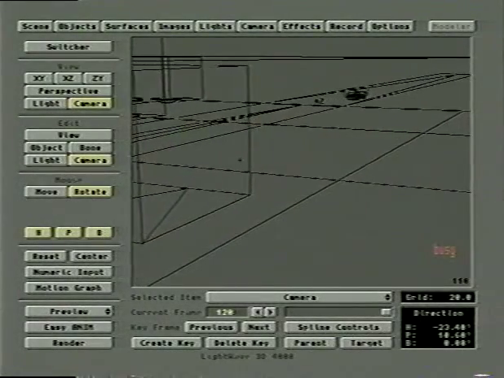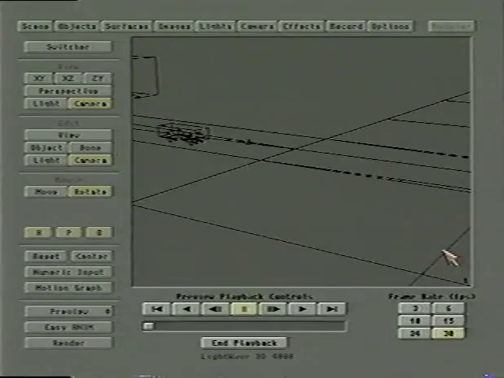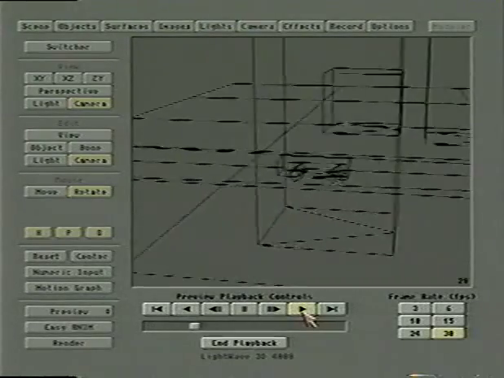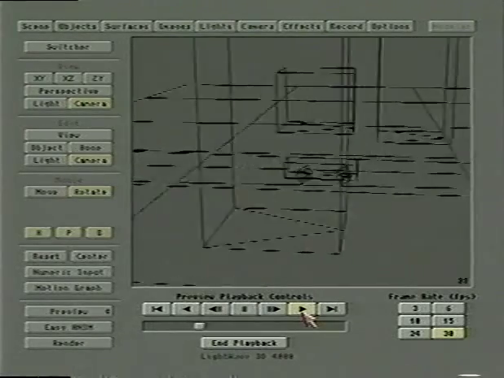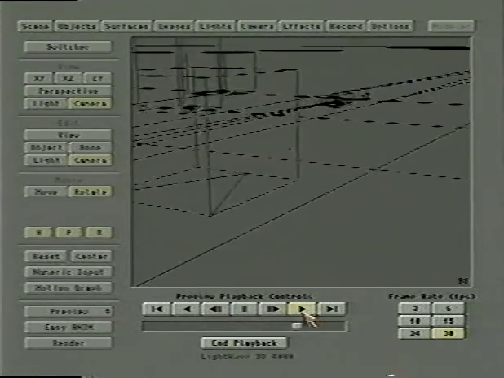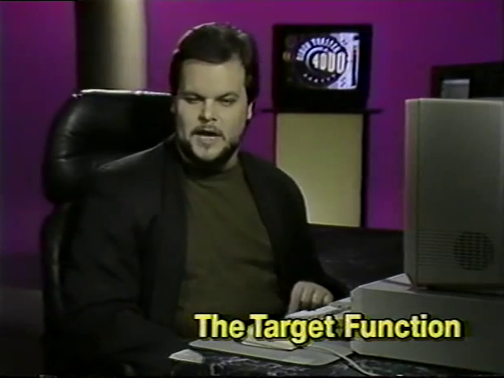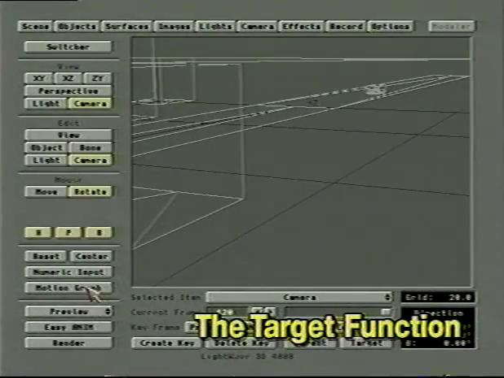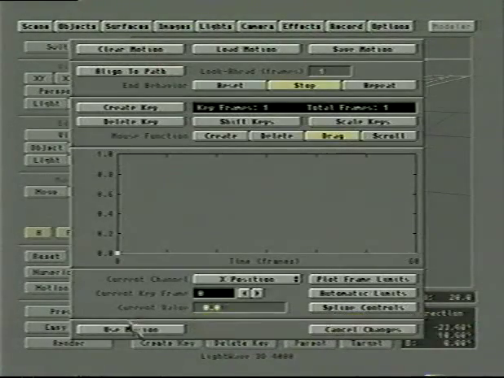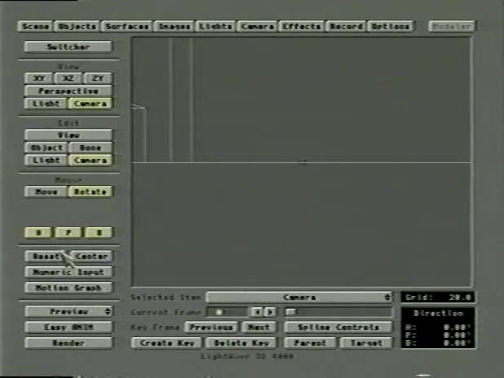And one thing you'll find is that the camera parks very nicely at the end of the shot and starts moving kind of smoothly at the beginning of the shot. But you can see the problems we can get into just trying to keep the object in the middle of the frame. And that's why LightWave has a target function. Now, let's end playback here, clear the motion out, so our camera's motion is back to nothing.